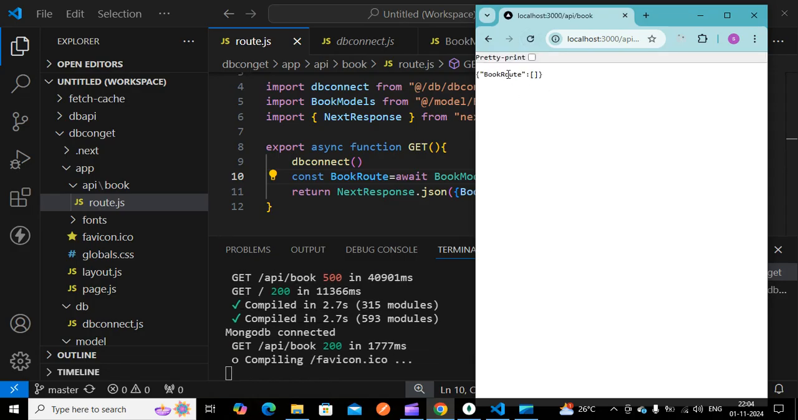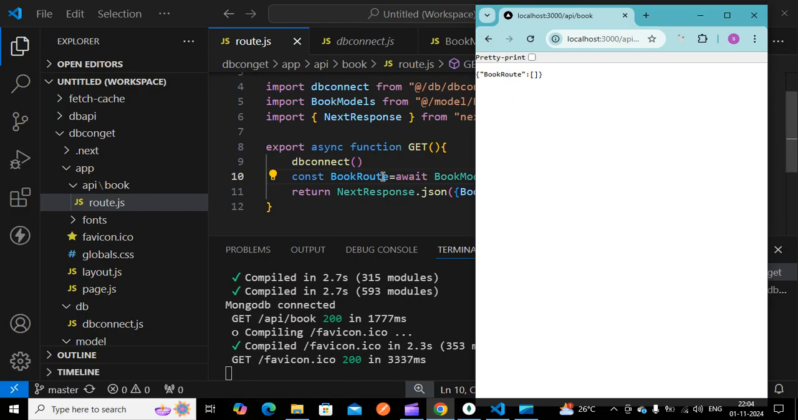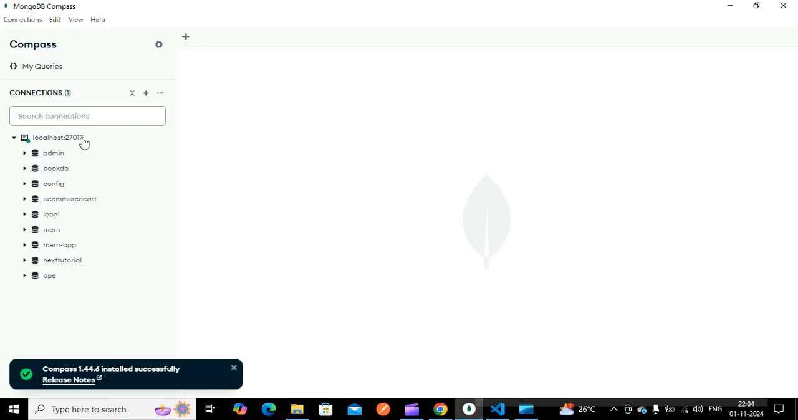So I'm getting a response. In the book route, this is an empty array. So go to the Mongo database, right here, and refresh the database.